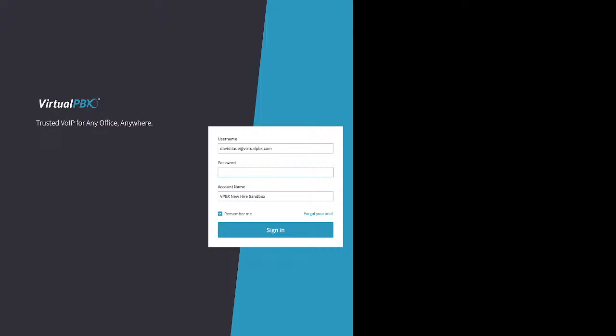So here you see our Dash login page, which is at dash.virtualpbx.com. To get logged in, we need three pieces of information. The first is your username, which is your email address. This should be in all lowercase letters. Then your password, which should have been emailed to you. This is case sensitive. And then lastly, the account name, which is typically your company name or organization name. And it is not case sensitive.